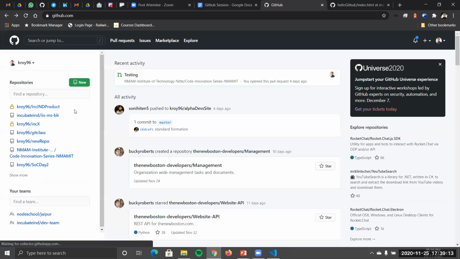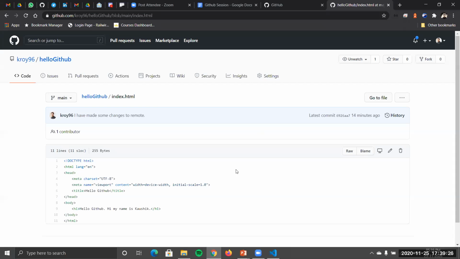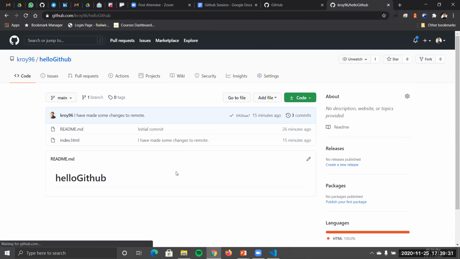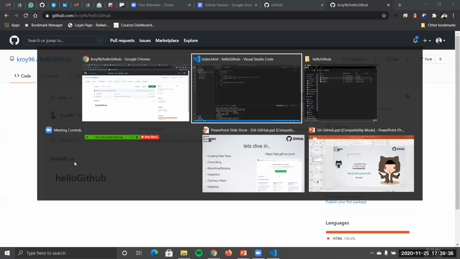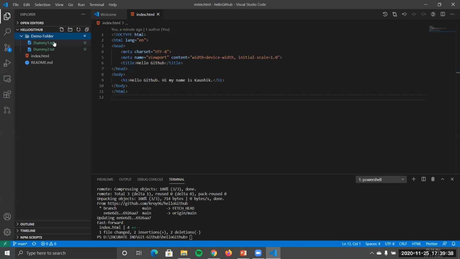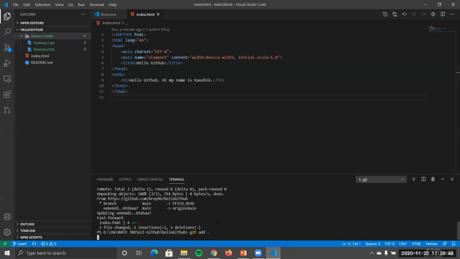Let me just get back to the repository which we are working on, which was github.com, our previous repository. Yeah, got it. So you can see none of the changes have yet been made. We have added a folder named demo folder, and we have added 2 files in it. Now to add all these untracked files and folders, what you need to do is simply type in git add dot.